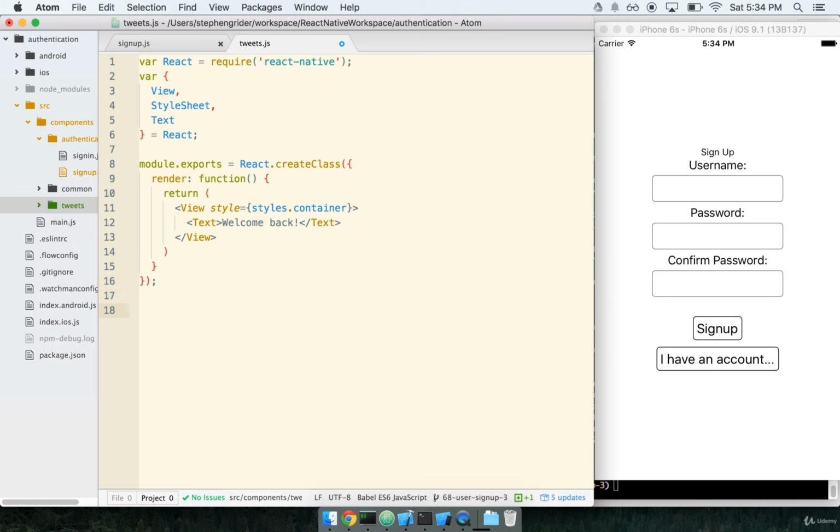Let's go ahead and do our style sheet here as well. Var styles = StyleSheet.create, and we'll just do our container style, and we'll want everything to be centered. So we'll do justifyContent center, alignItems center. Cool. So this is looking pretty good.